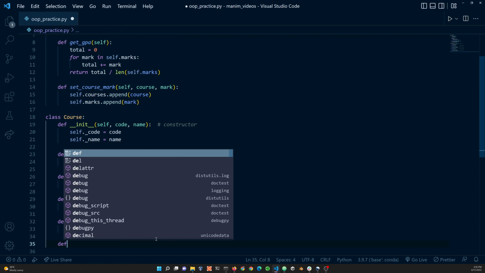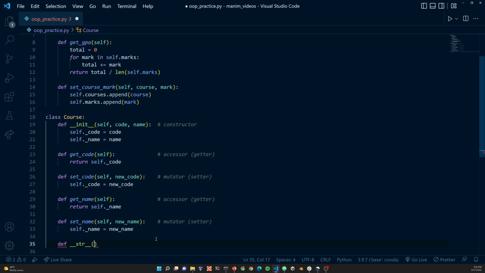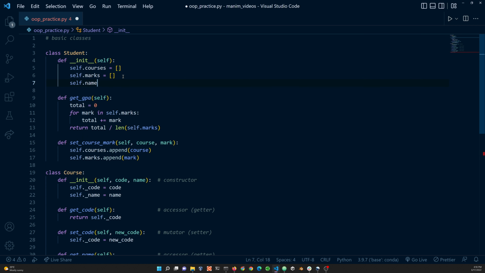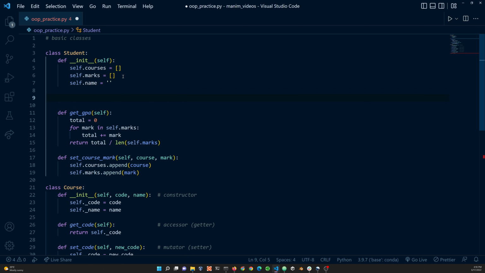Let's create a dunder_str function. Let's also create one for student. Wait, we don't even have a name for student, so that's kind of a problem. Let's create a name. So let's say self.name. And we'll just initialize the empty string. And we're going to have a getName function.